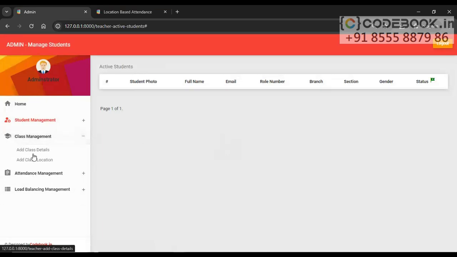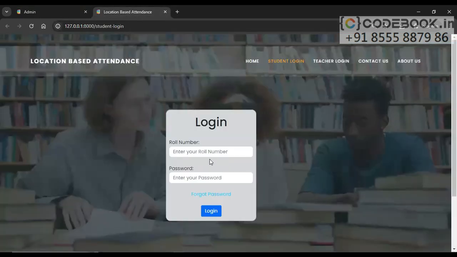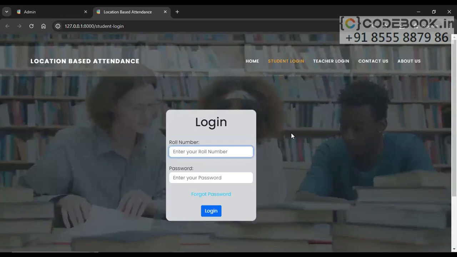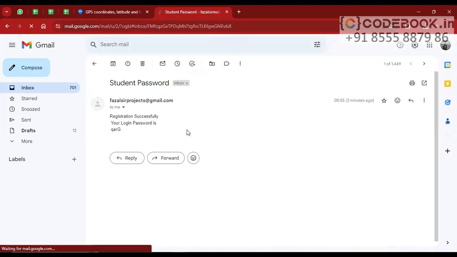Now let's go to class management. Before that, let's go to login and perform the login here. Let me check my mail for the roll number and password. You can see here I have received the mail, and the password is this one. Okay, if you want, you can gather this information from the database also. Let me show you how.